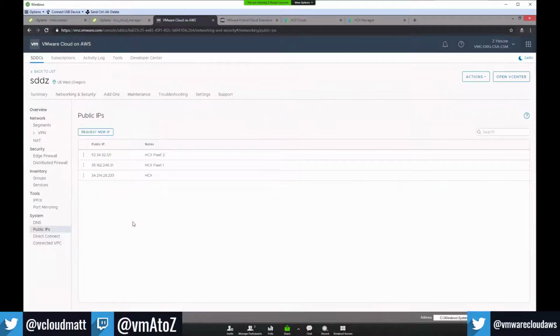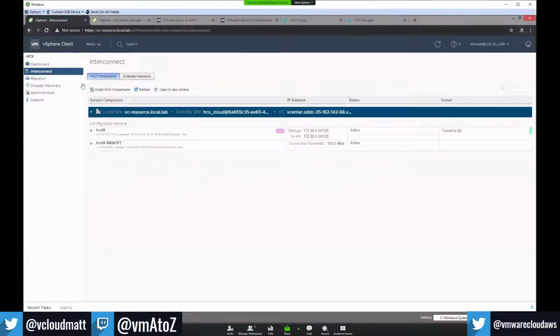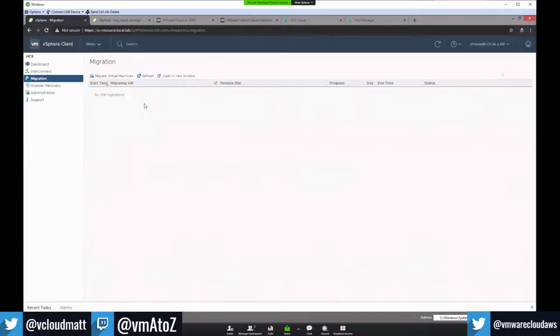So if we click on public IPs, we can see that. This is going to be HCX Manager, and then our two fleet appliances. So this one here should be connecting to 31. I'm sure we can take a look and figure out where those are connecting. So we can see now our tunnel is up. So at this point, we could actually do a migration.